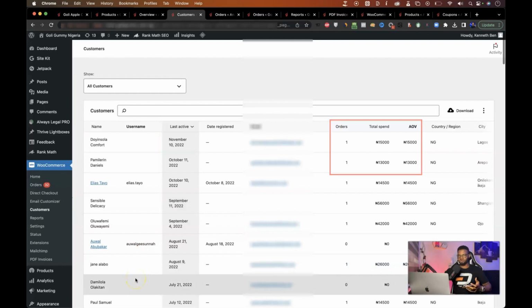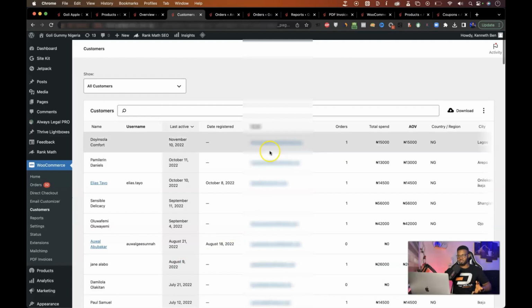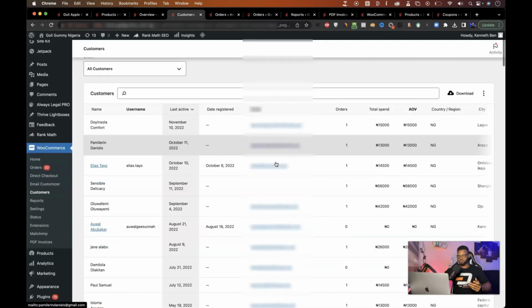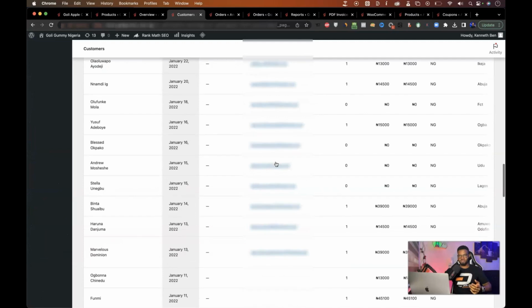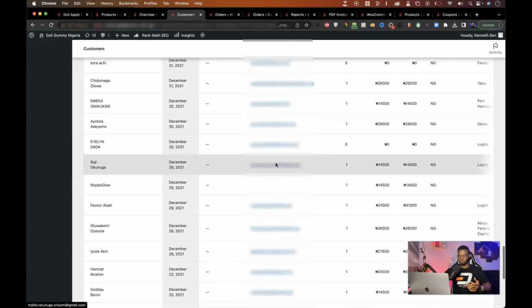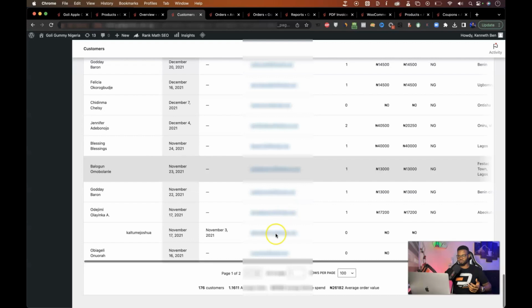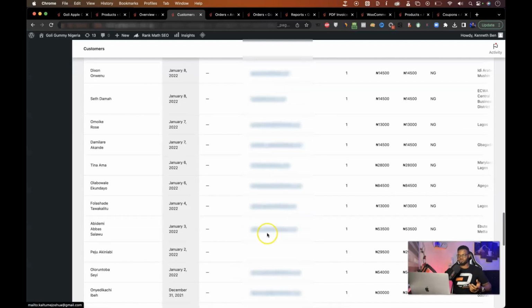Most people might not create an account on your platform. They just want to buy and go. But that doesn't mean the system is not going to capture all of their details in the dashboard. As you can see over here, their email addresses, I've blurred them out for privacy reasons. And if I scroll down, you can see that this is a long list of customers who have bought one item or the other from this website in the past. And this is just page 1. We have another page of the same list of customers.